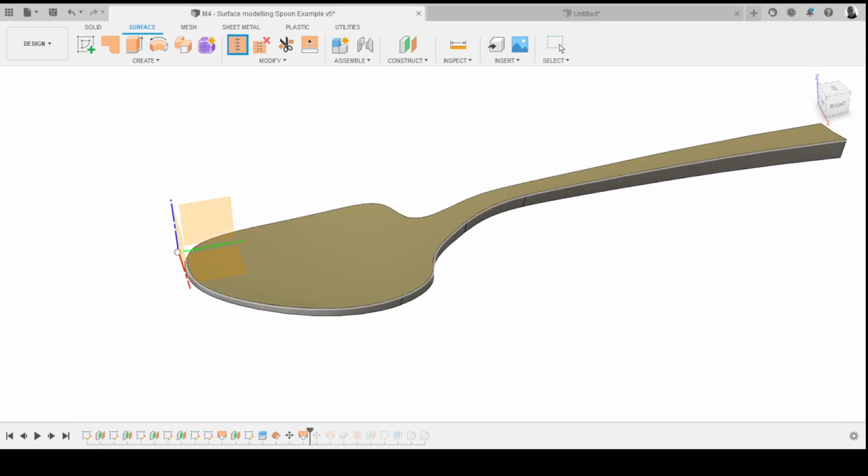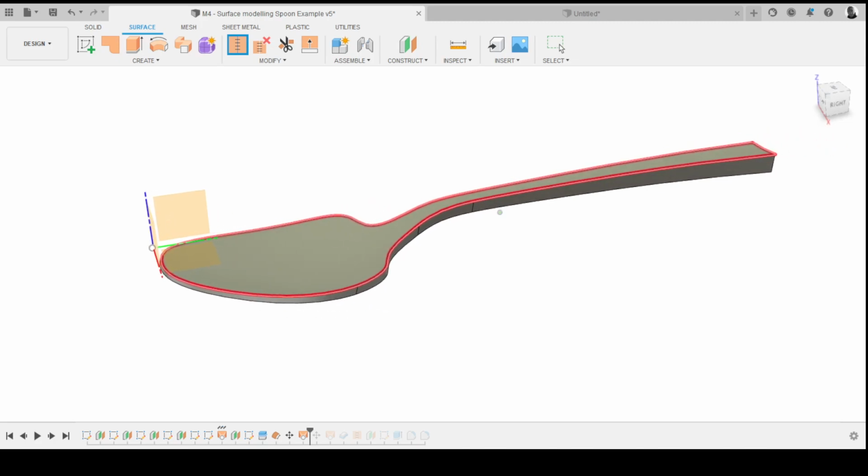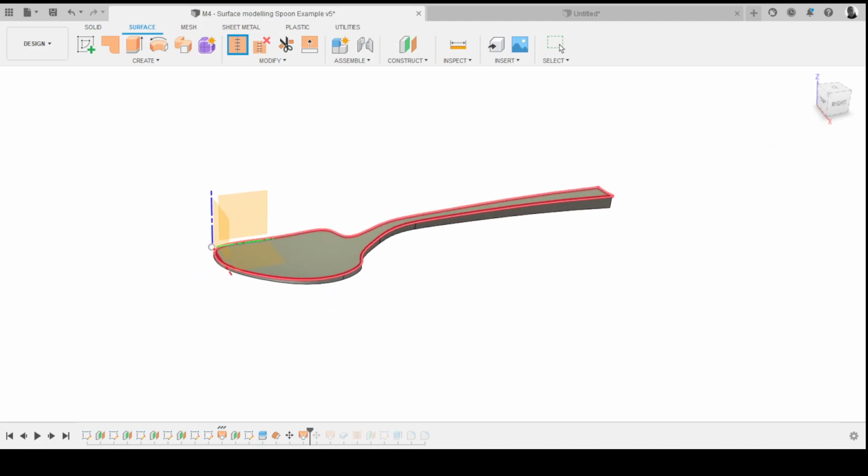So I'm going to select the surfaces I want to stitch together. I'm going to select all of the ones I've just created. So here's the first one. You can see there's a red line around it. That's because I haven't selected anything else for it to stitch to.